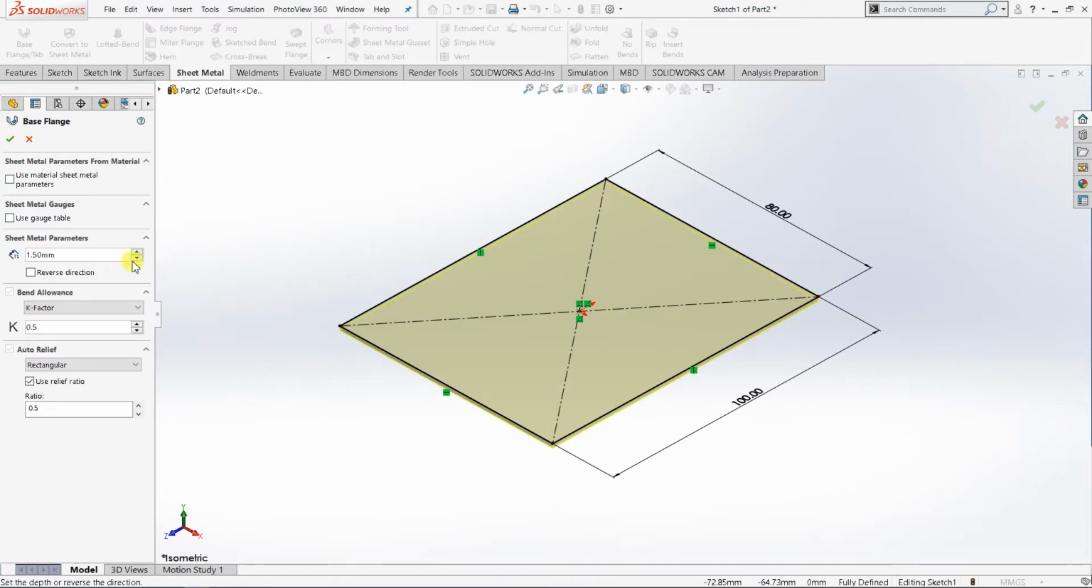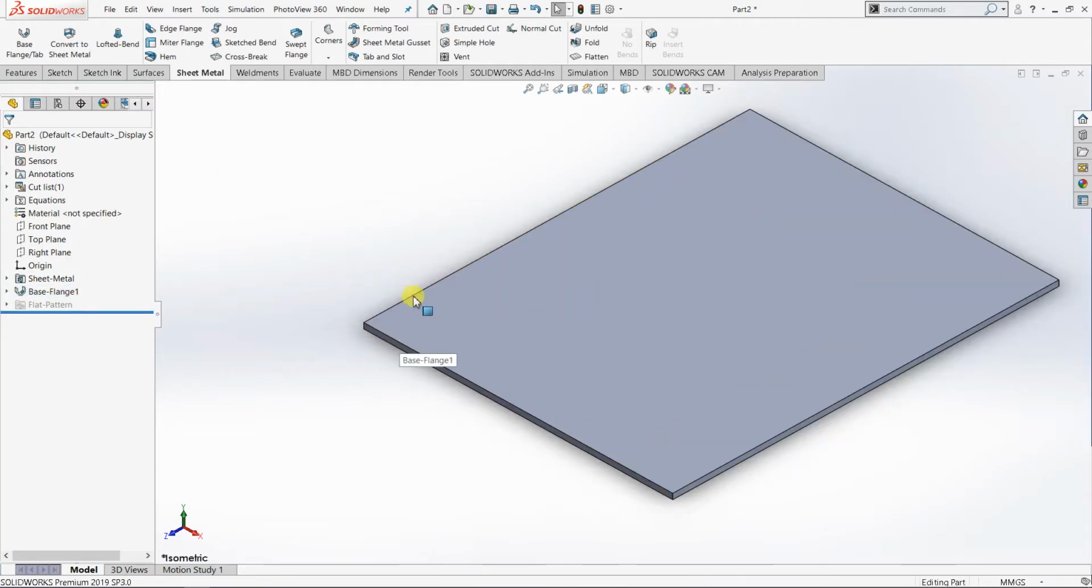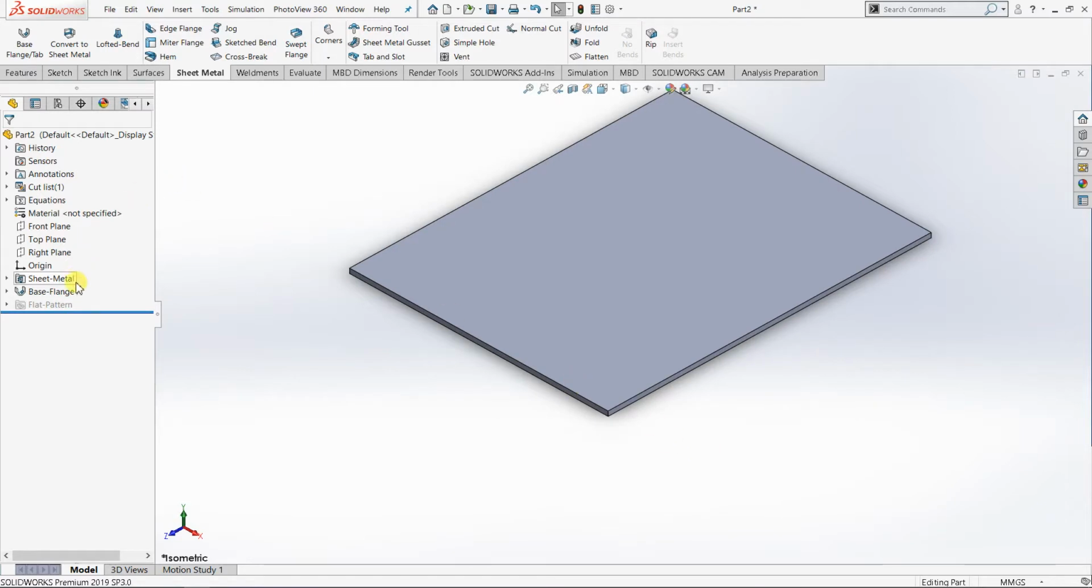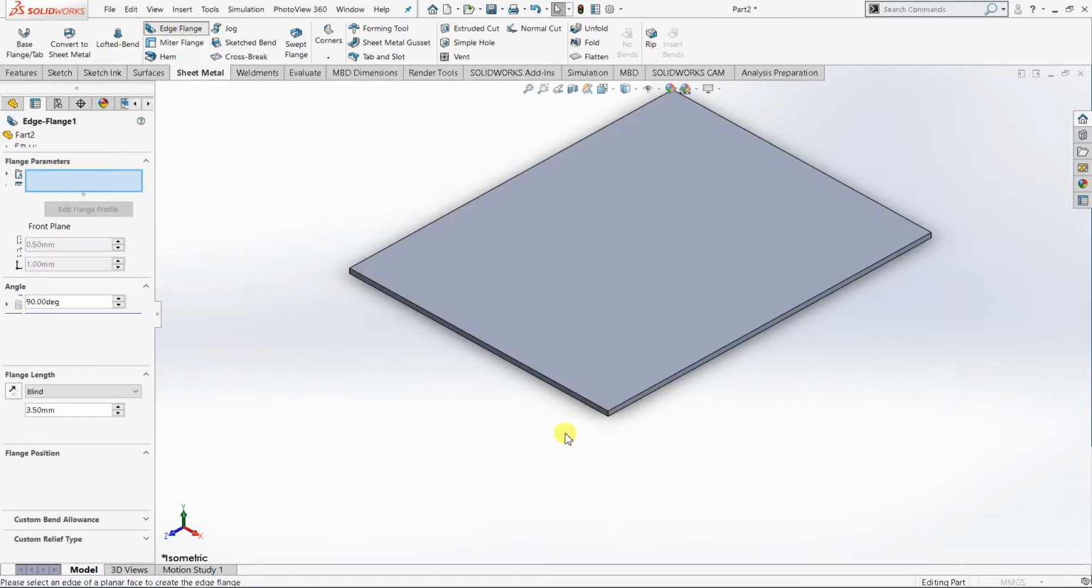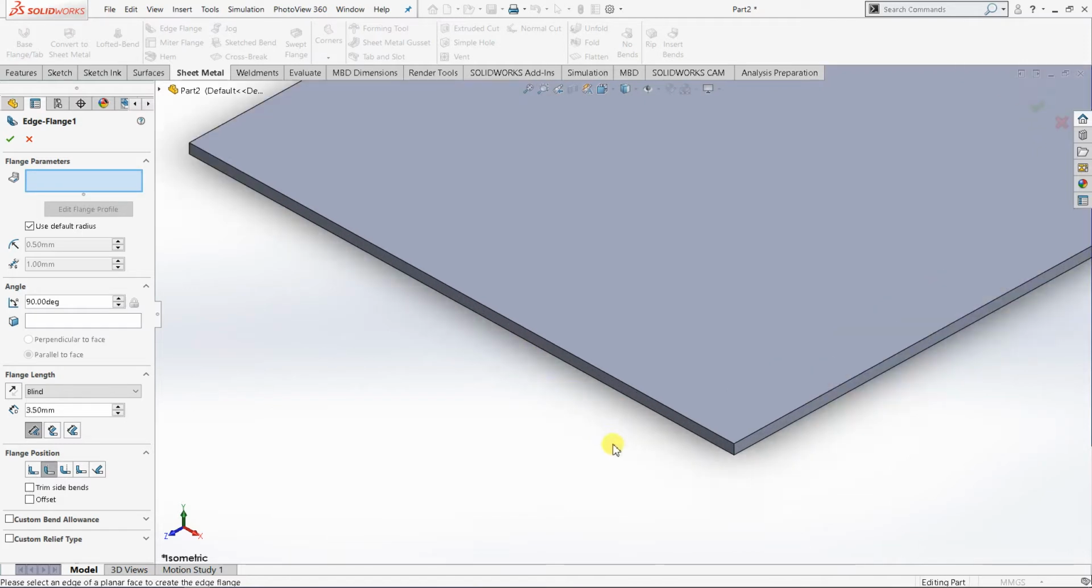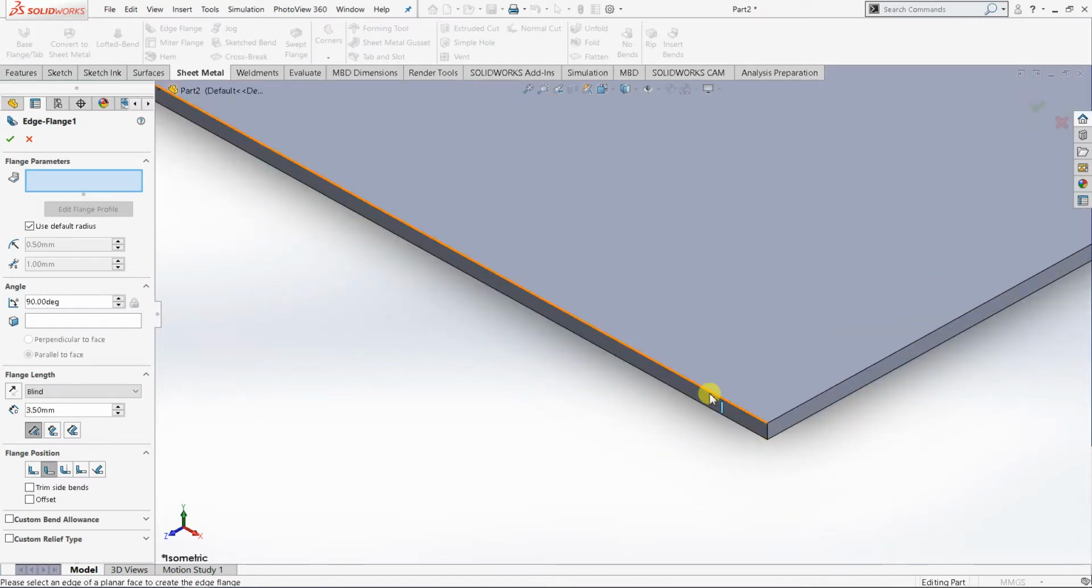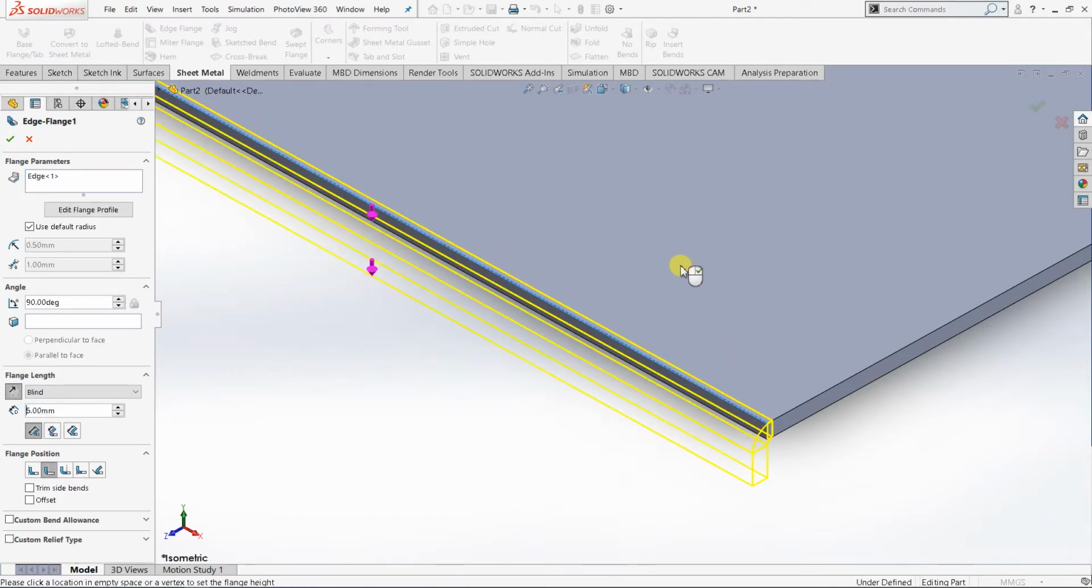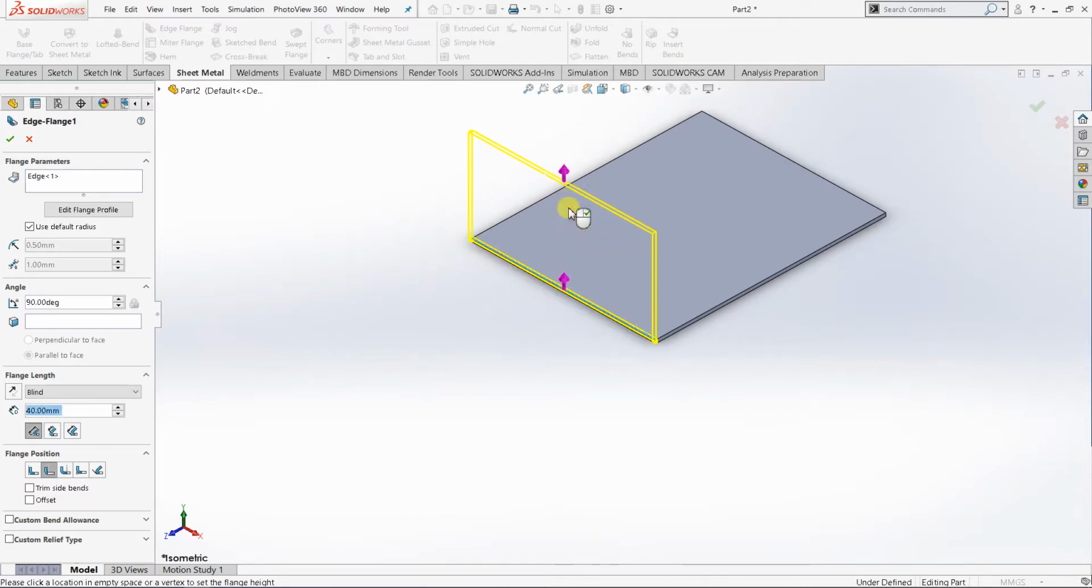With the bend allowance 0.5 and also auto relief 0.5. Let's say once confirmed, I just need to click OK. And then let's say I'm going to create an edge flange at this side, whereby I can pick either the top edge or the bottom edge. Let's say in this case I'm going to pick the top edge, and I just need to drag it upwards like this.